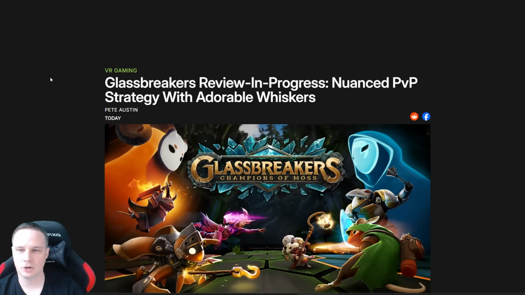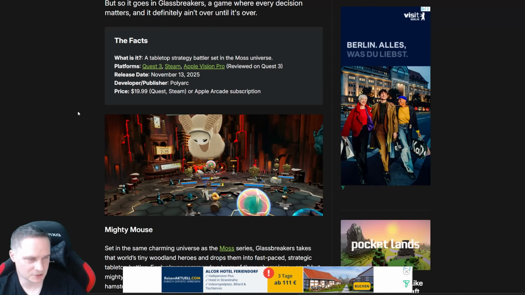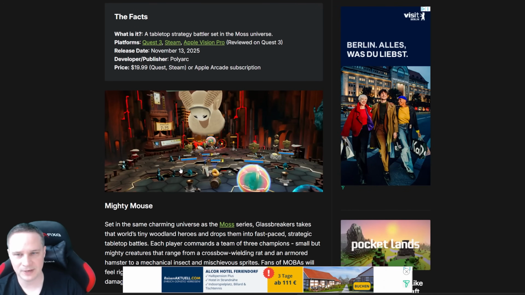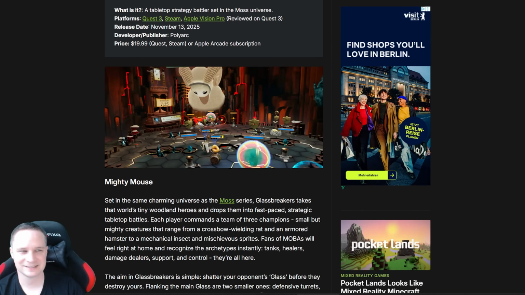And then we have also Glassbreakers Champions of Moss. This is a board game, a strategy game where you have the characters and fight against the enemies. I already tried that a little bit. I think I didn't make a video yet, but it's also really nice. And you can play it, I think, on Steam, Quest, and also Apple Vision Pro. Should also be on Galaxy XR, I think, later, and this is also a really nice game. Yeah, these were the games from the VR Games Showcase.